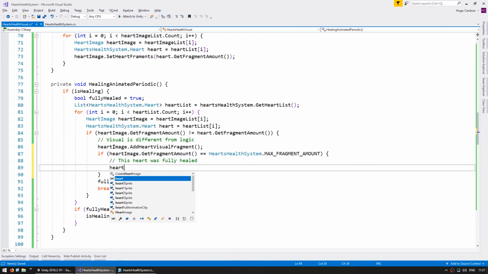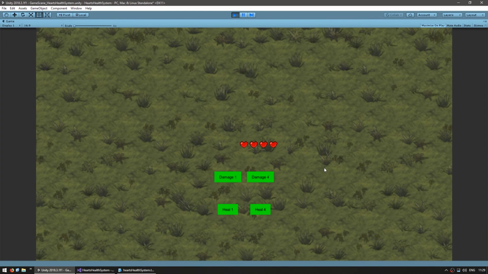So we go into the heart image and we play the full animation. Okay, that should do it. Let's see our nice effect. Okay, so here we are with our 4 hearts. Let's cause some damage all the way down there. Now let's deal a bunch of healing and yep, there you go, the nice pop-up animation.